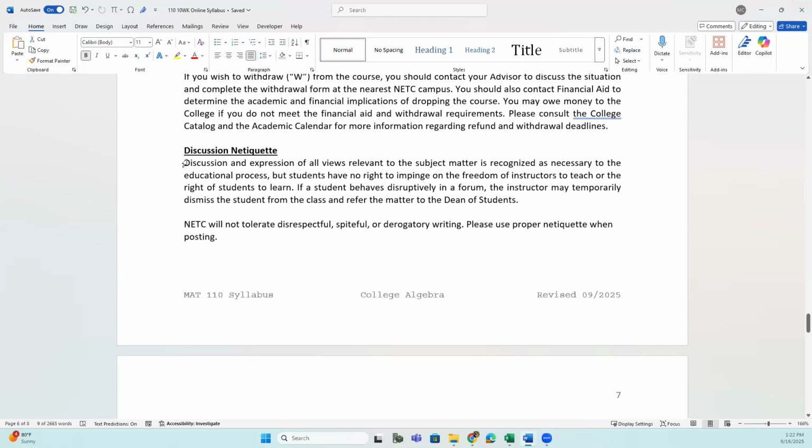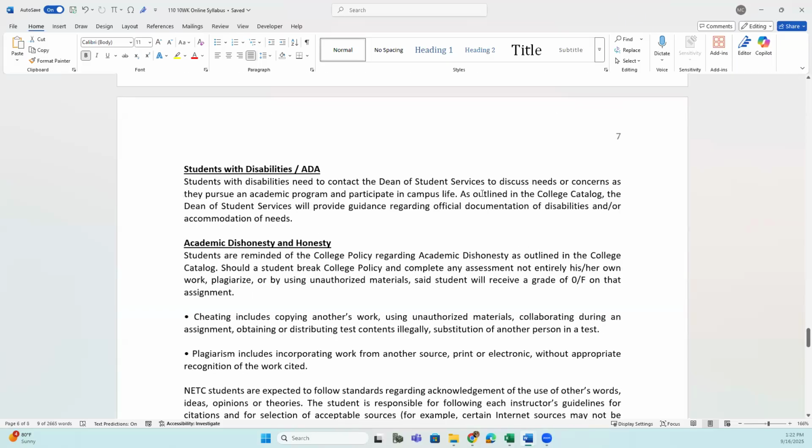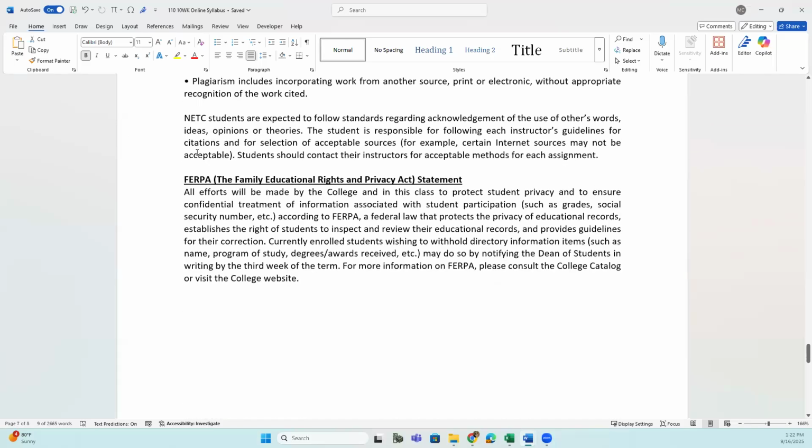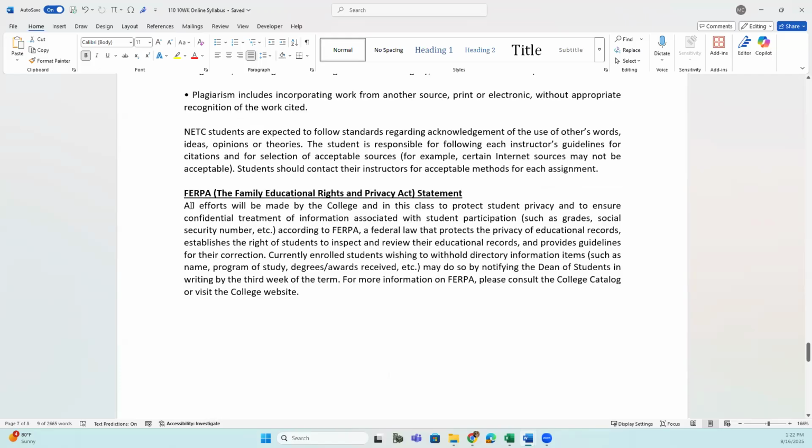All right, here's our discussion etiquette. Students with disabilities: if you do have a documented disability and require accommodation, please contact the Dean of Student Service. He or she will provide guidance regarding the official documentation and accommodation of needs. Your academic dishonesty and honesty statement. FERPA, the Family Educational Rights and Privacy Act statement. FERPA is basically a federal law that protects students' information. So not just anybody can come up to me or any faculty or college official and ask about your attendance or your grades. Those information are protected under FERPA.